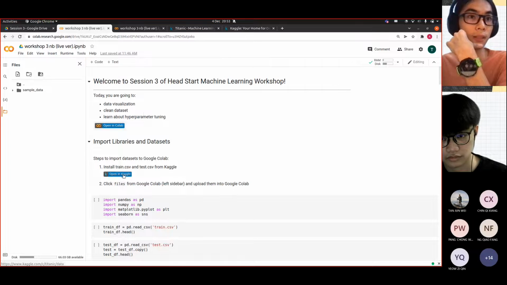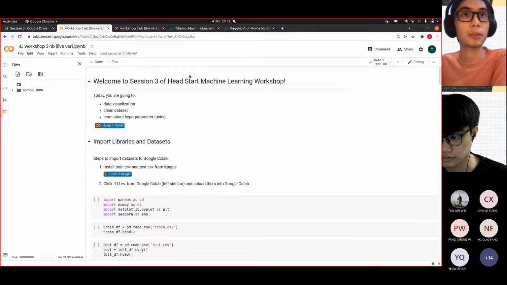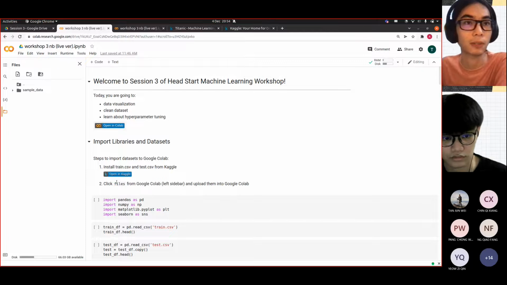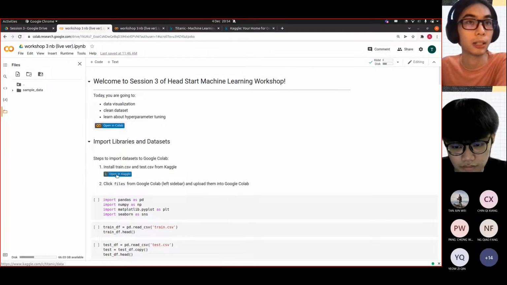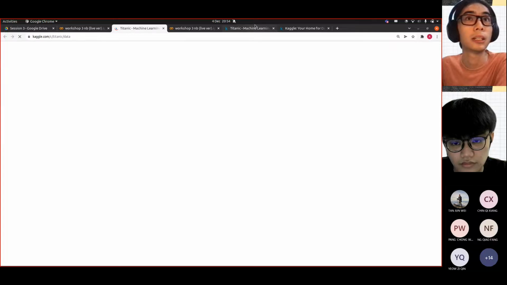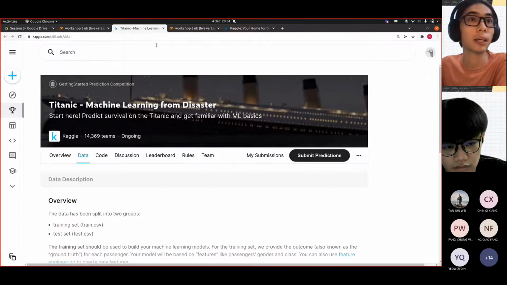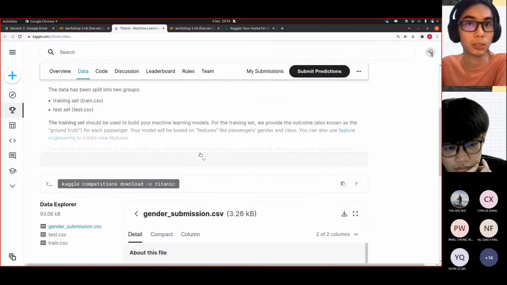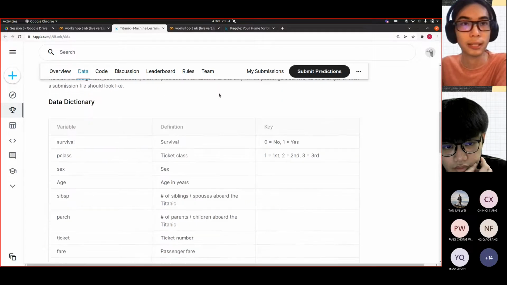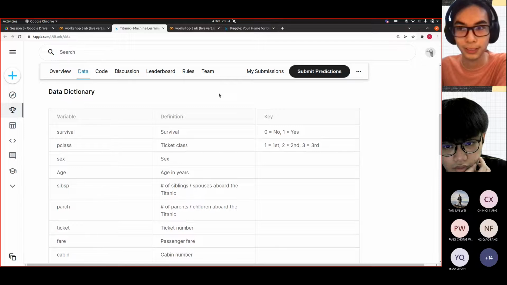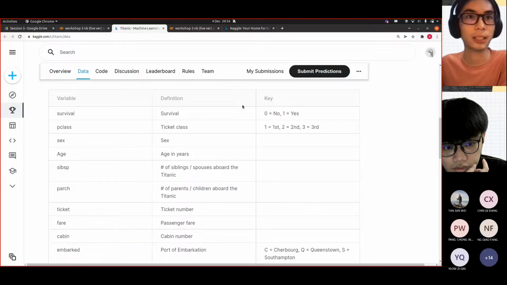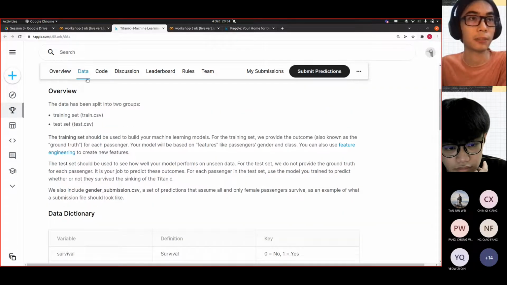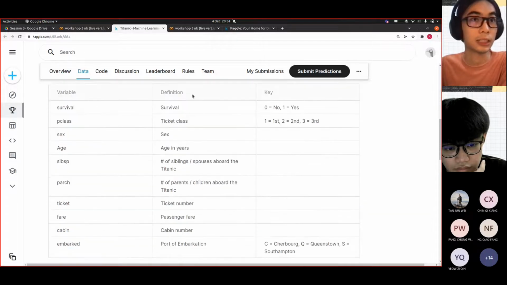Okay, so the dataset that we are going to use is Titanic, and it's from Kaggle. You can click over here, open in Kaggle. Okay, so this is the dataset that we are going to use. Before we start, we need to understand what the attributes are. You guys can read the description.